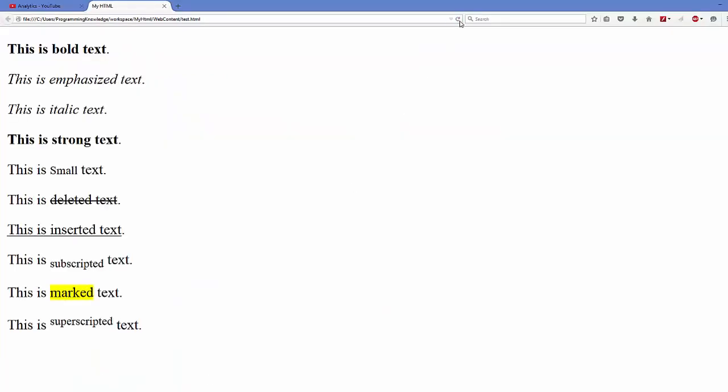So refresh the page, and this is our bold text, emphasized text, italic text. This is our strong text, and this is our small text. This is our deleted text, which gives you this line on your text. This is our inserted text, which will give you this line on the bottom of the text.